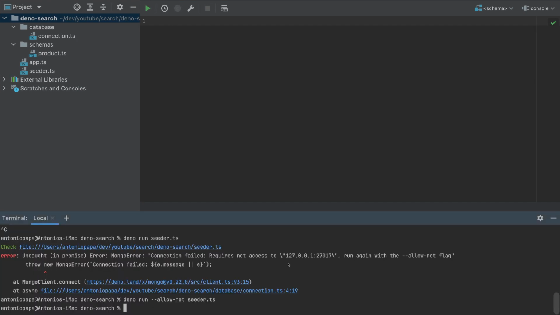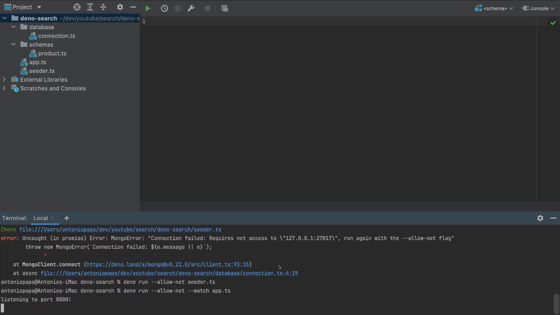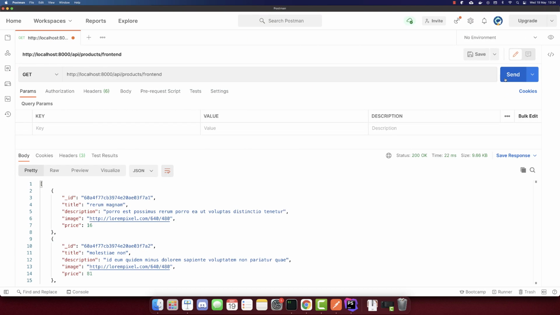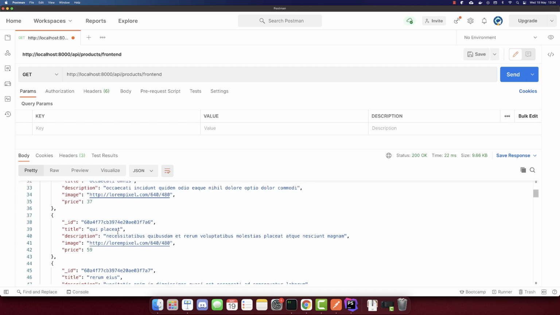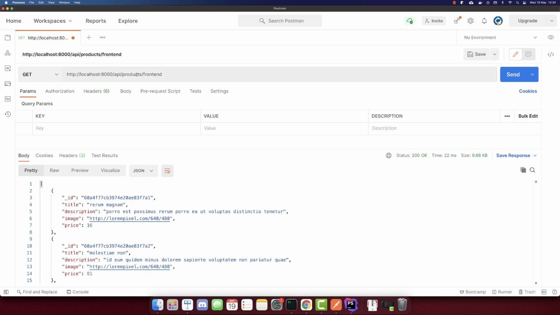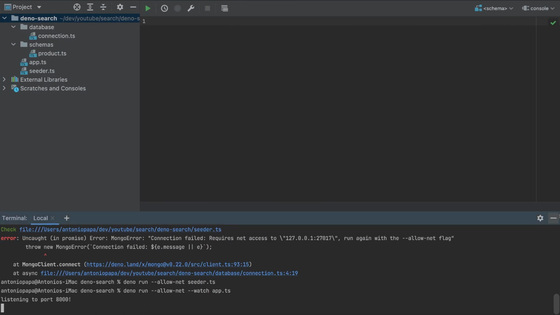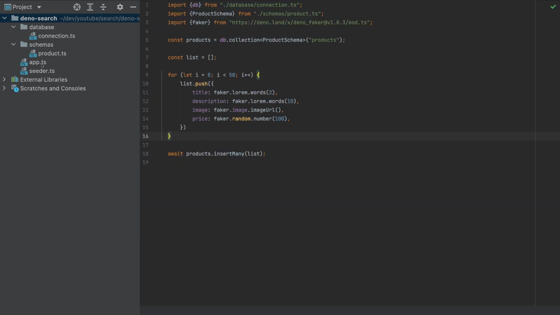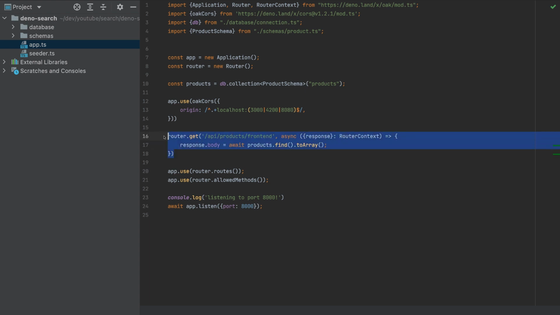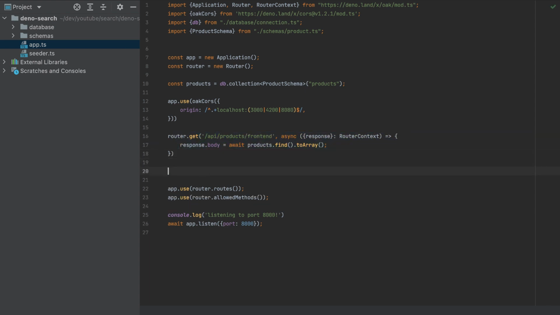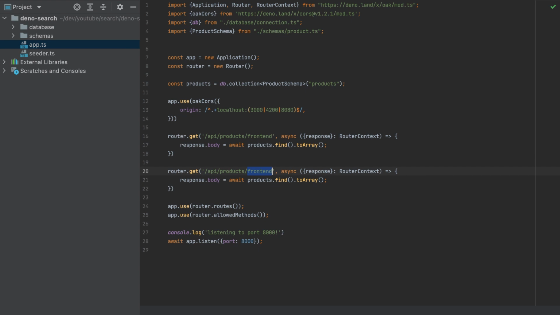So I forgot to restart the server. So like this. And now we are getting these products. So this is the front-end endpoint. Now let's add the backend endpoint. Let's go to app.ts. This will be almost similar with the front-end one, so backend here.